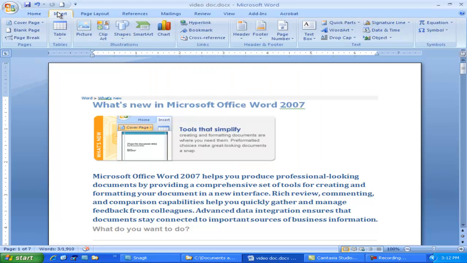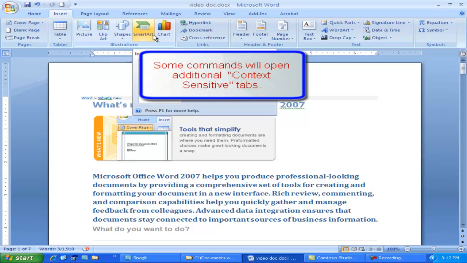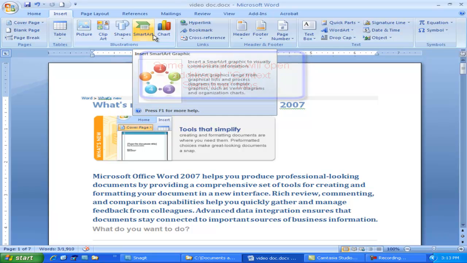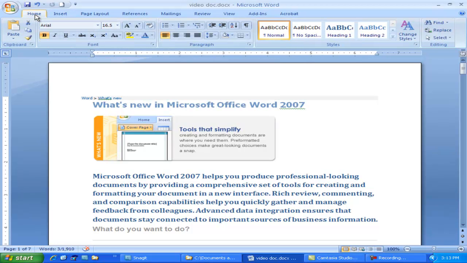Now on the Insert tab here, some of these groups don't have dialog box launchers. Matter of fact, none of them here have dialog box launchers, which means that the commands themselves are all that's available. And sometimes when you open one of these commands or options, you will get additional tabs that are context sensitive to the particular item you selected. But we'll look at that at another time. Let's go back to the home.